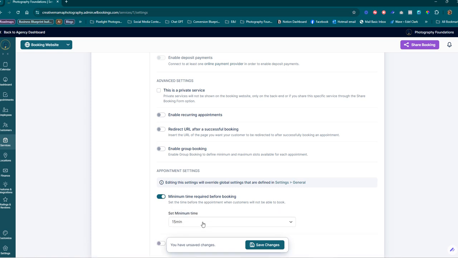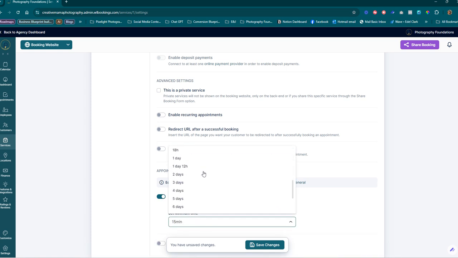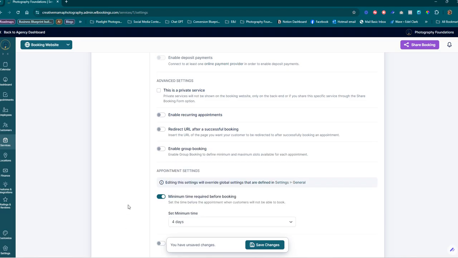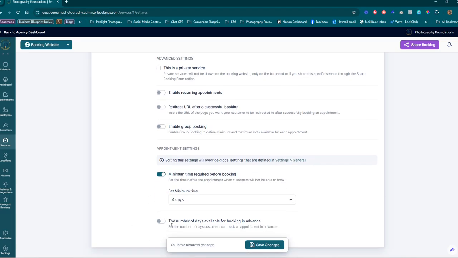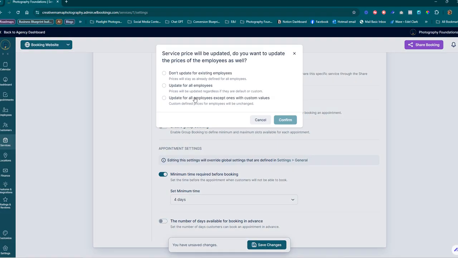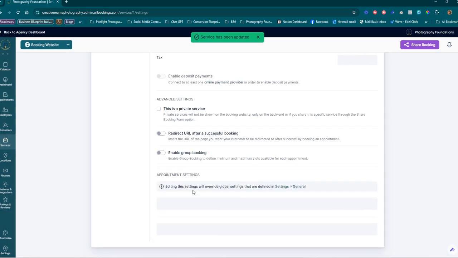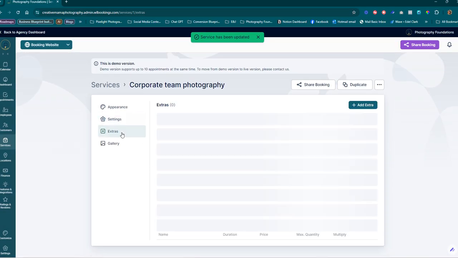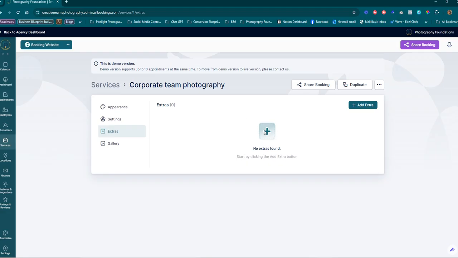Minimum time before booking is an important one, I think. So for newborns in particular, I would say at least 4 days minimum, just to get me prepped. And the number of days available to book in advance, if necessary, you could put that in there. If I just hit save, and we will update all, confirm, and then you can add in any extras.